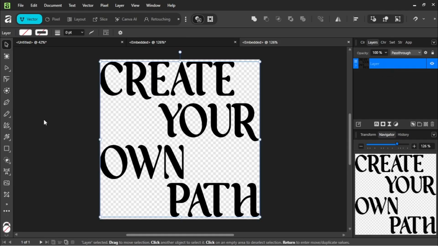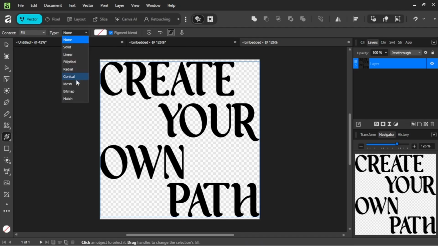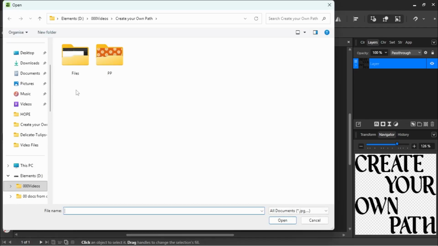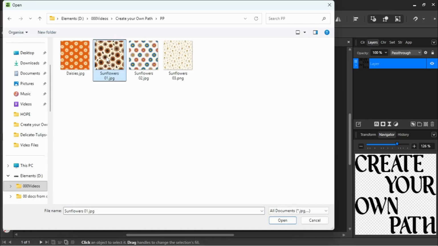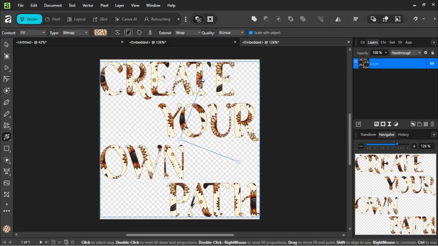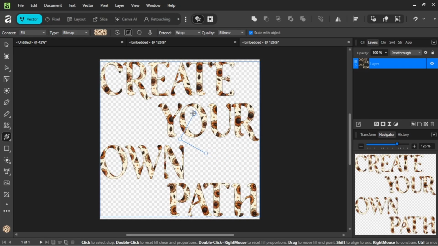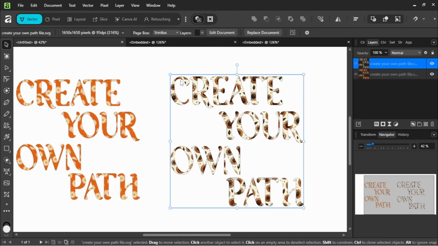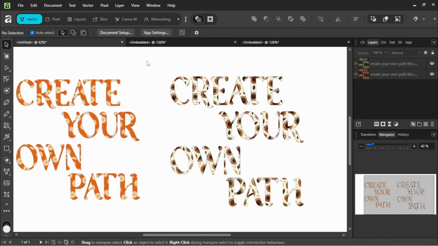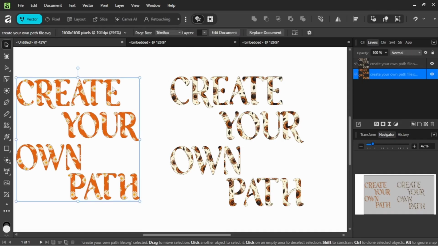With it selected in the layers panel, we can repeat the steps of selecting the fill tool, bitmap from the type, and this time I'll choose the sunflower image with the more muted tones. I'll make some adjustments and go back to the main page so we can then see a side-by-side comparison. You can instantly see that the first one looks a lot clearer and obviously brighter due to the colours of the image used, but there is a way we can make the characters stand out more and give them more definition.